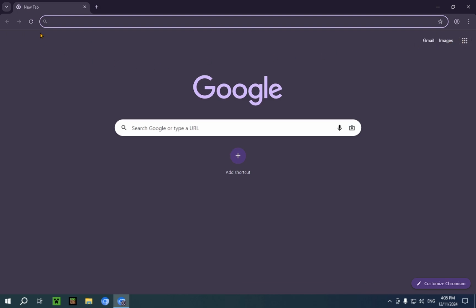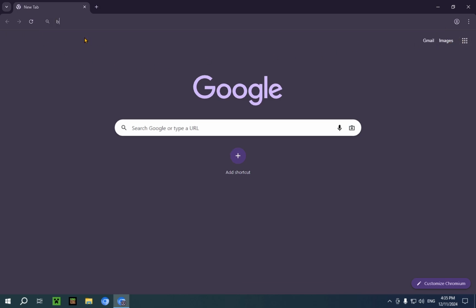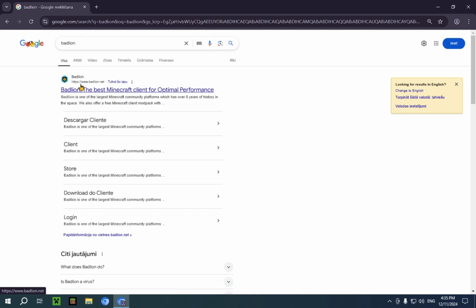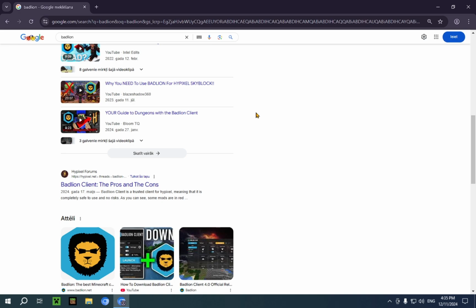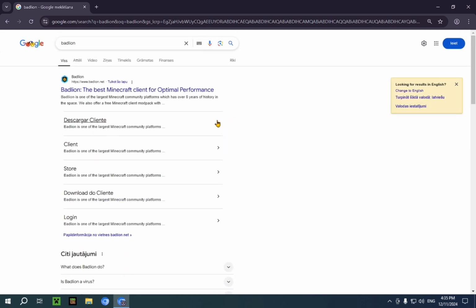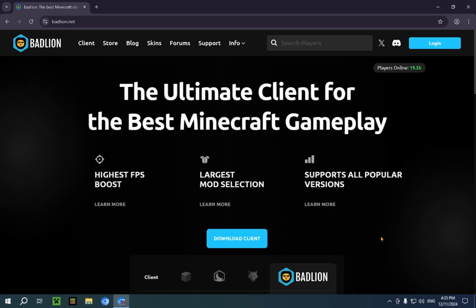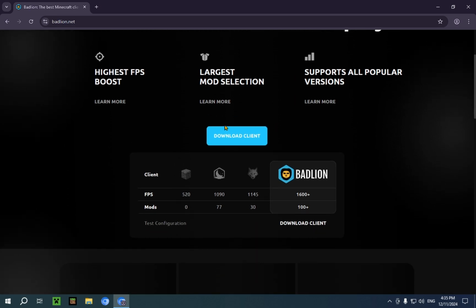So what I'm going to do here is just type in Badlion into search, and the top result should be www.badlion.net. If it's not, just scroll down until you find it. And so here, I'm just going to click this top result for Badlion. And so here we click this accept button. And we click on download client.